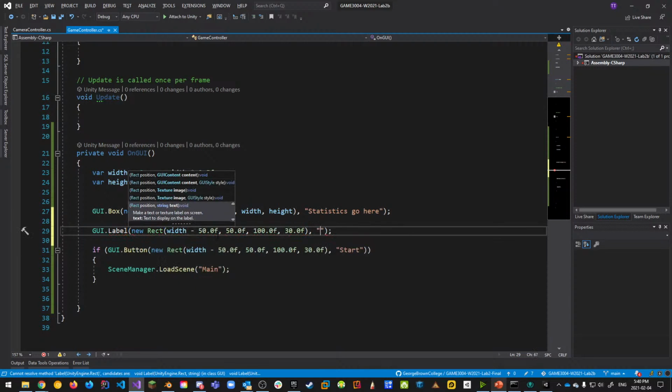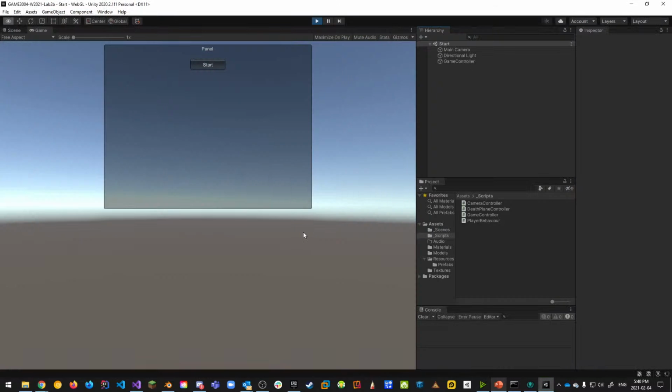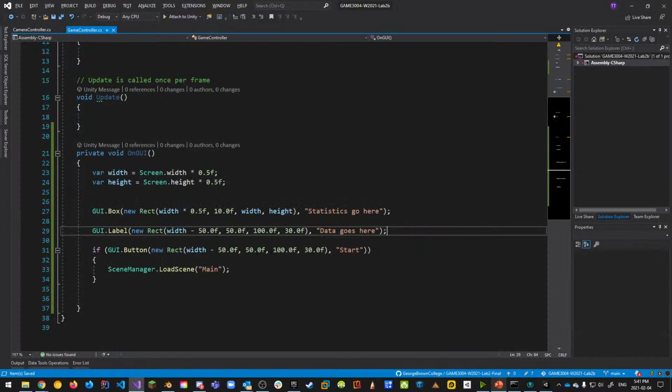And I want a label that shows off the kind of information that I want, right? So something like data goes here. So some kind of data that goes there. Maybe I want to show something off. Sometimes I can show the label and it'll be right on top of this. Statistics go here, data go here. And then I want to move the button down more. So X, Y, let's move this down to 50.